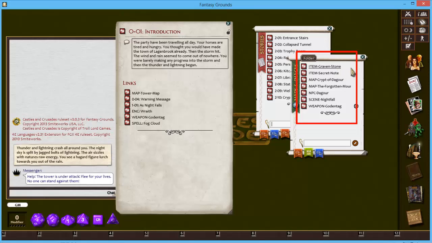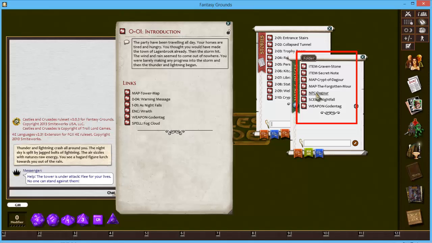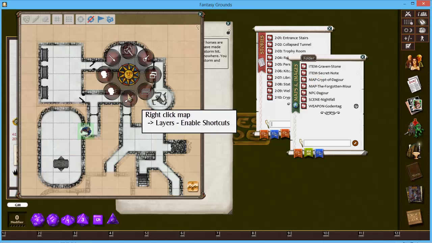Moving on to images, you can see that when I've created my images, I've actually created them with a name that's descriptive and specific to the type of image. So I've got an item called Graven Stone, an item secret note, map cryptic decor, scene nightfall, NPC decor, weapon golden dark. So all of these things tell me exactly what that type of image is going to be showing. And again, you'll see where this makes sense really is when we go and stick these as shortcut pins on a map.